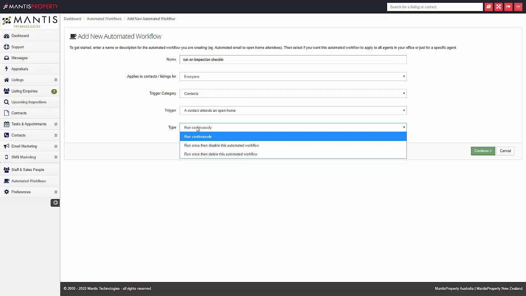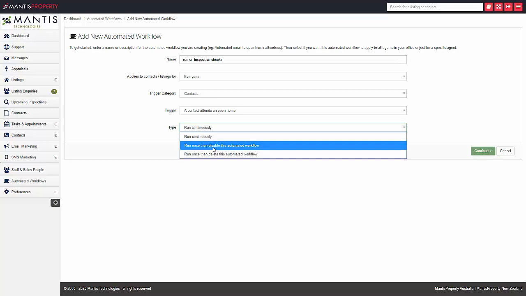So you can set this workflow to run continuously, which means it will run every time a new contact attends an open home. If you set it to run once, then disable this automated workflow. The first time that it detects a contact attends an open home, it will run the workflow and then disable itself so it doesn't occur for anyone else. But it will leave the workflow in there in disabled state so you can re-enable it or you can edit it and do what you want.